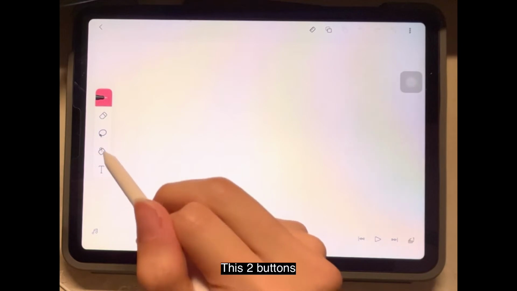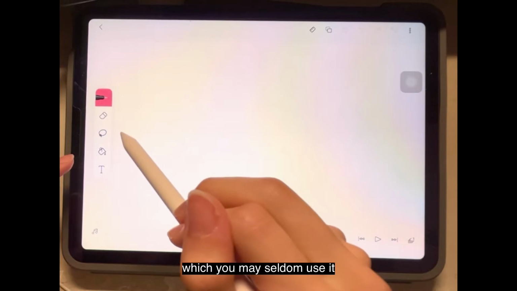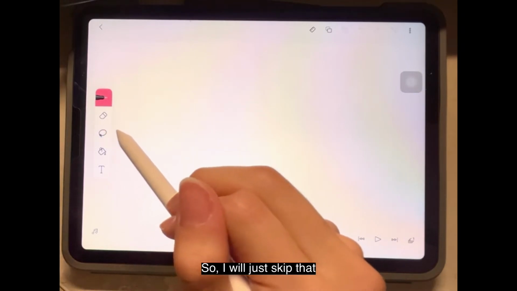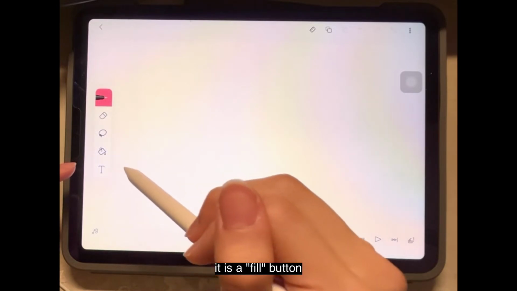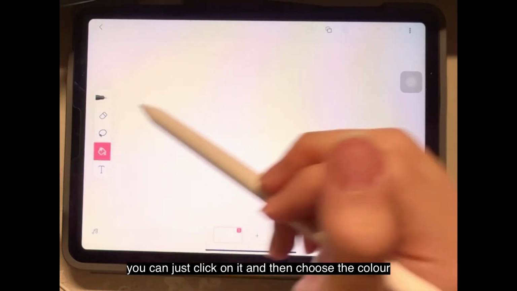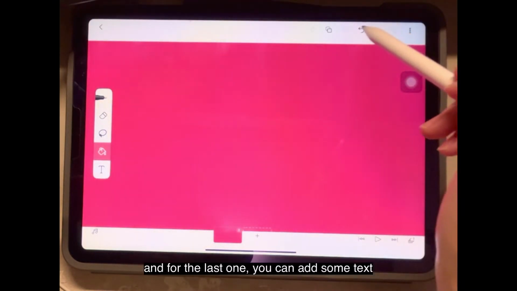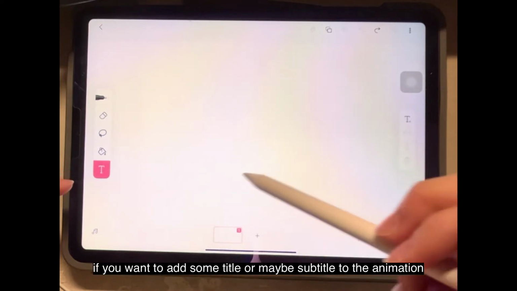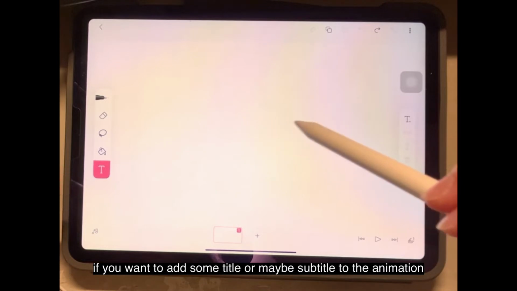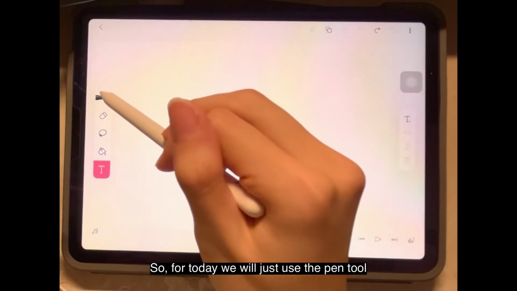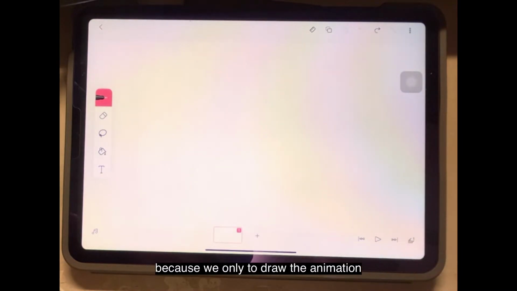And these two buttons are the lasso button, which you may seldom use, so I will just skip that. And this one, which looks like a bucket, is the fill button. You can click on it and then choose the color, and the background color will change. And the last one, you can use to add some text if you want to add a title or maybe a subtitle to your animation. So for today, we will just use the pen tool because we are only going to draw the animation.